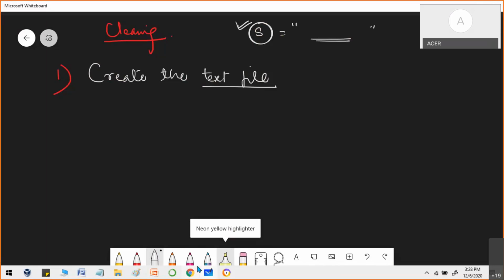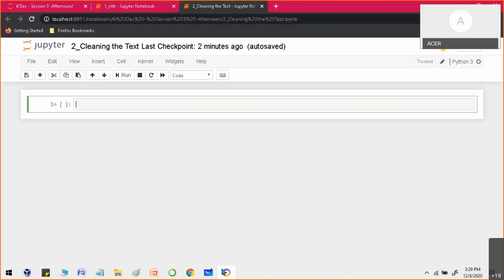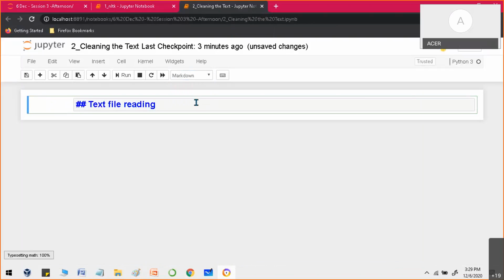So create a text file, and then you will read the text from the text file. First thing is you need to create the text file, and then you have to read it from the text file. First, let's do it, and then we'll see what we have to do next. So let's put a comment, text file reading. Fine. I make it a heading.